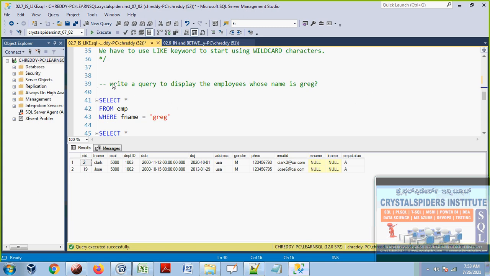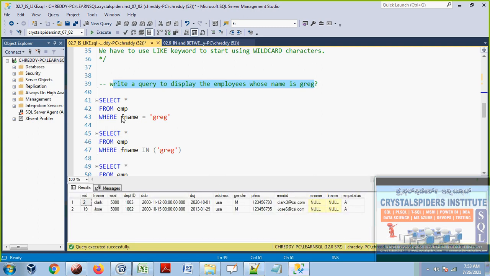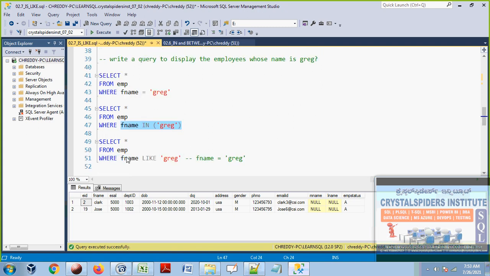So write a query to display the employees whose name is Greg. You can write this same query in multiple ways: where f name equal to Greg, or else f name in Greg, or else f name like Greg. This is similar to that one, and this is also similar. There is no difference among these three SQL queries. So today we introduced the LIKE keyword, and tomorrow we will see it more in the next session.